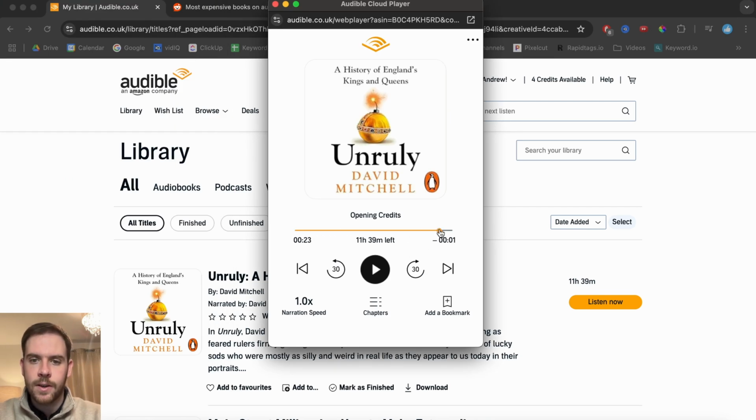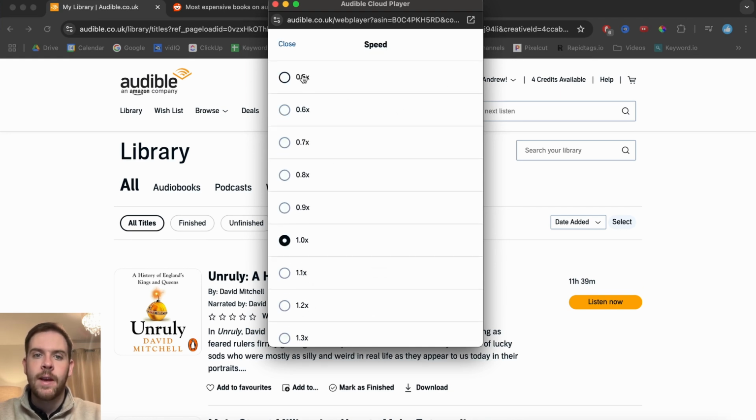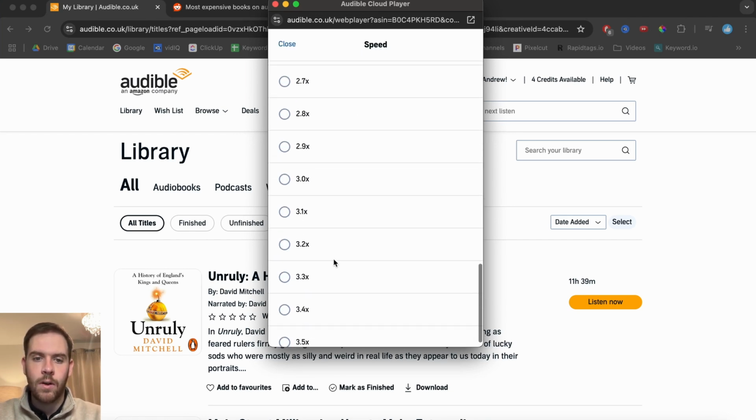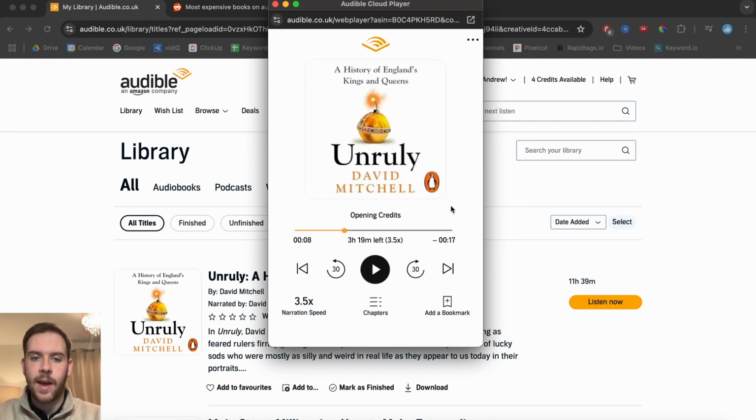We've got a slider for where we can move in the different chapters. We've got a play button. You can go backwards 30 seconds, forwards 30 seconds. Down here, you've got the narration speed as well. So if you click in there, you can go all the way down to 0.5 speed, which will slow down the voice dramatically. However, you can go all the way up to 3.5x speed and speed it up dramatically and get through many books, but the retention might be a little bit worse off doing it that way.